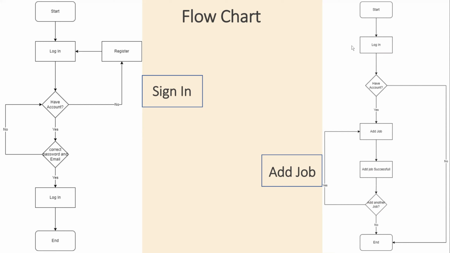Now for the add job page. After the user logs in and the system checks that the user account has been registered, it will bring the user to the add job page. After the add job is successful, he can also add another job or edit some details. If he wants to add another job, he will do another process in the add job page. If he doesn't want to, the add job will end at that session.